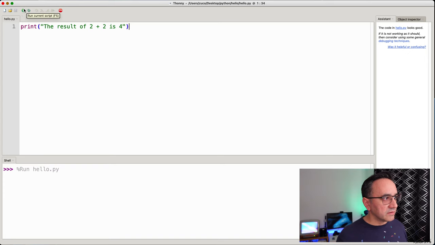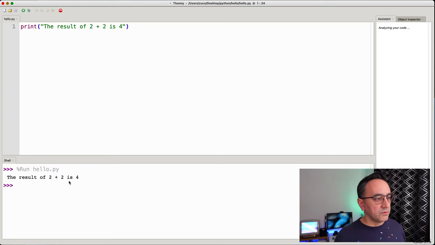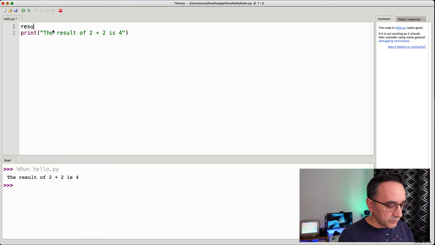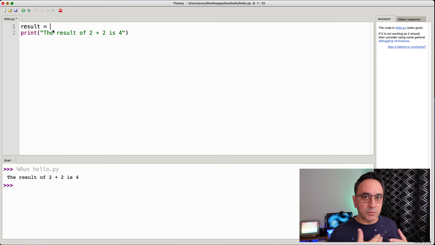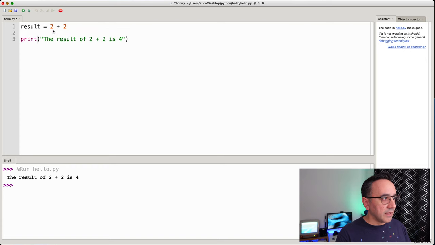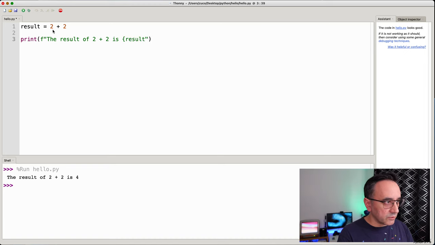So for example, if we print this, here the result of 2 plus 2 is 4. Okay, we are adding the result directly into the string. So with the knowledge we already have, what can we do here? Well, we can create a variable called result. And we don't just add a value to this variable, we can add an expression, something that can be calculated, can be computed. So for example, 2 plus 2. And then we have to make this string into an f-string. And then here, where it is 4, we replace it with result.